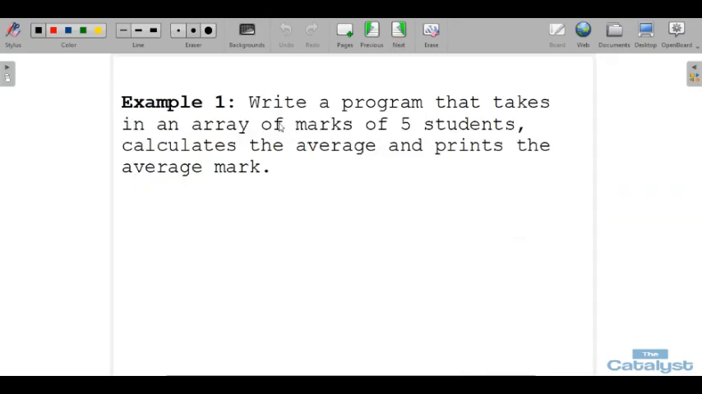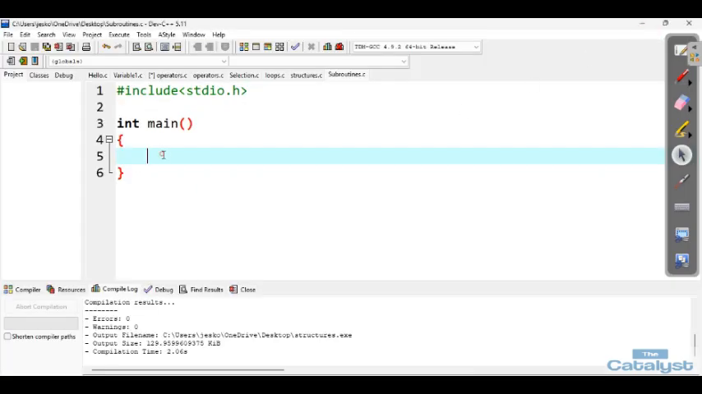As you can see here, the example is where we write a program that takes in an array of marks of 5 students, calculates the average, and prints the average mark. Okay, so that is it. Let's go and implement it here.